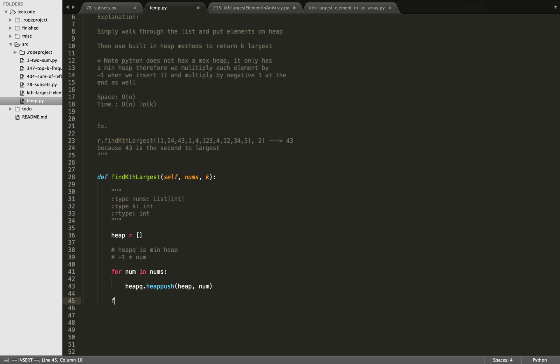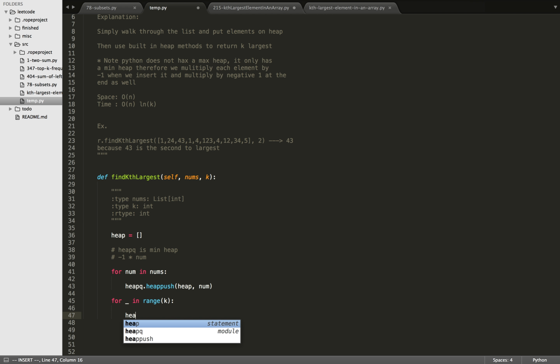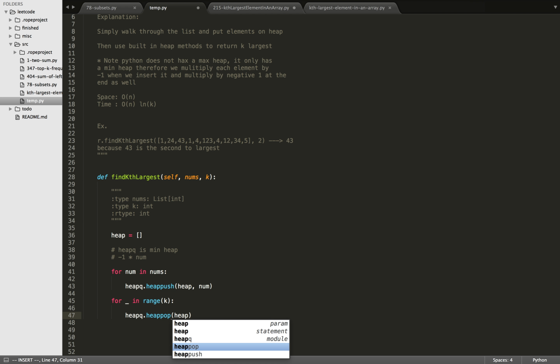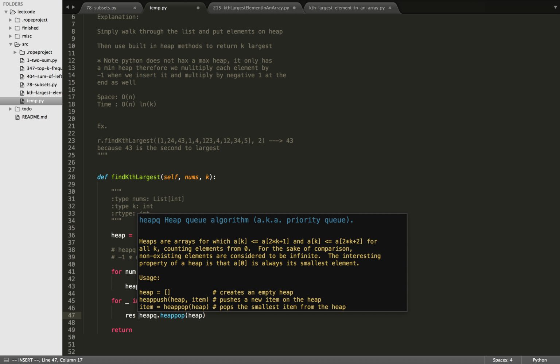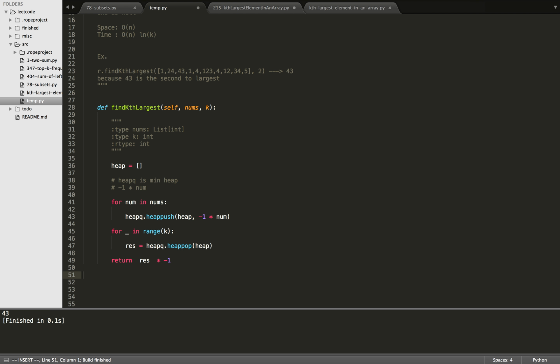So let's do that k times. Let's just keep popping the root node off the heap. Yeah, that looks right to me. And once we do that, and we'll save it too, we will have our kth biggest element. So like I said, we have to make sure to account for that -1, and once we do that, we should get the right answer, which is 43, I believe.